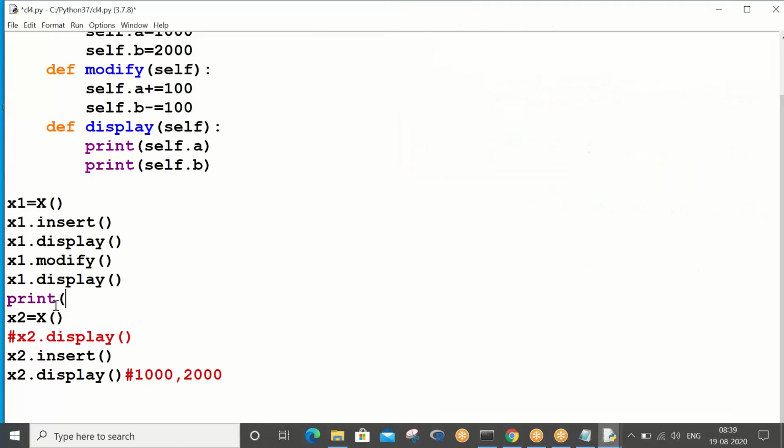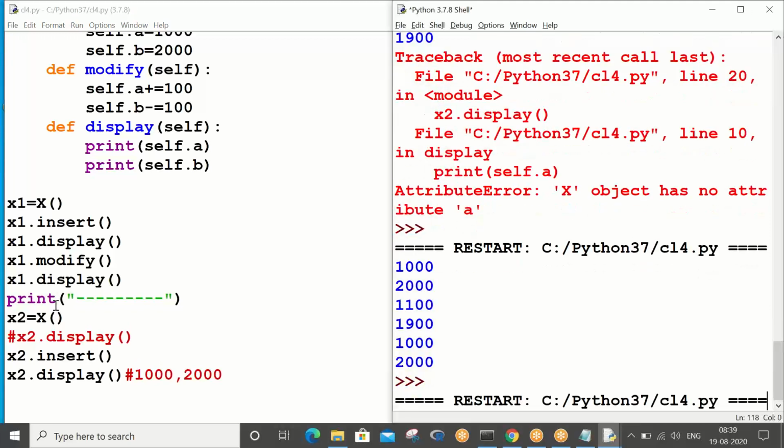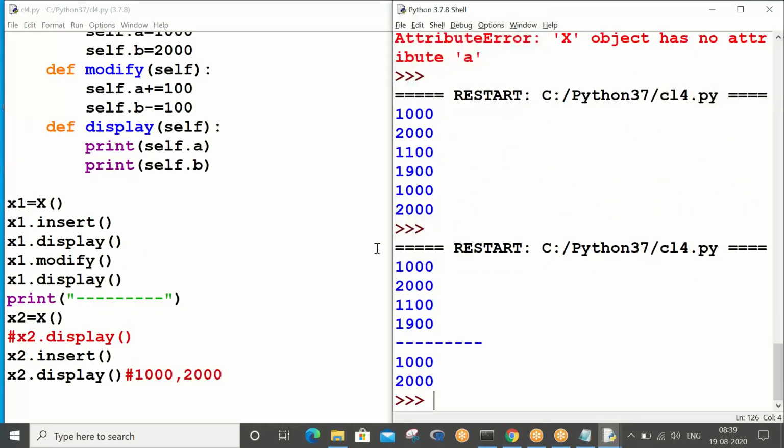Let me give a small print to give a gap. Understanding? First time, in the first object, I kept 1000 2000. I modified my first object, so that got reflected. When I called the second object, new values automatically came in and got stored. Okay, right? Take this program.